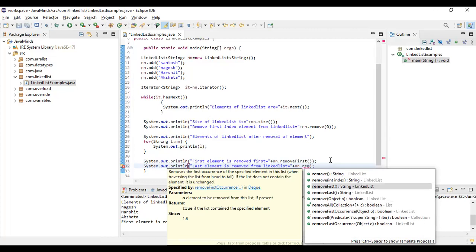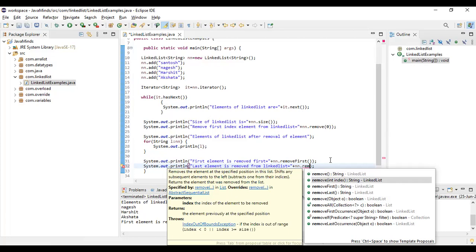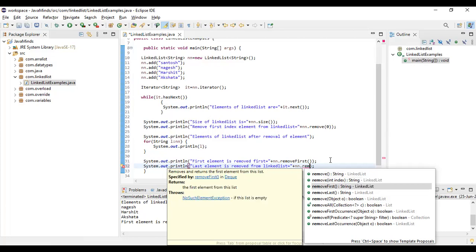We have a method like remove. That method will remove the element at the last also by default, and remove with an int index parameter we can use whenever we are giving the index number. Based on the index number, it will remove the element. Remove first means whenever a linked list is created, we are removing the first element. Remove last means we are removing the last element of the linked list.